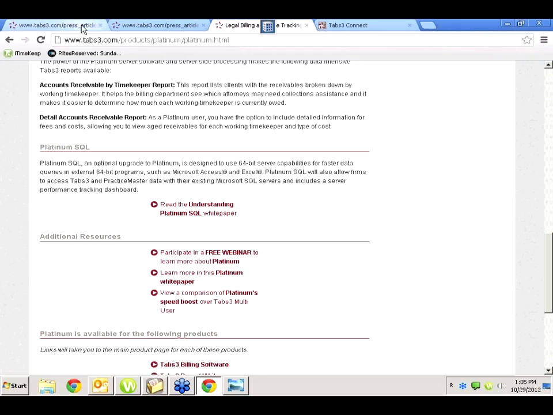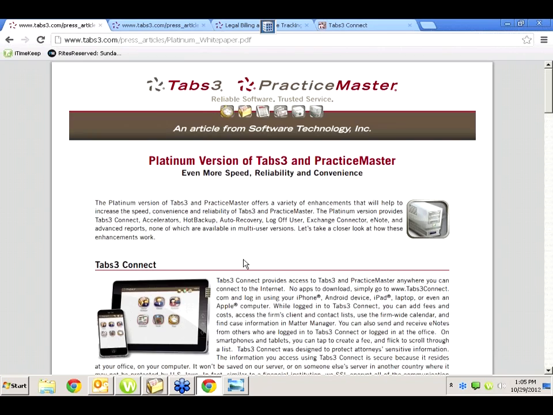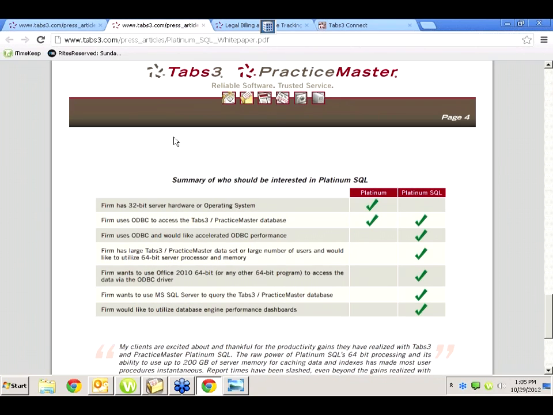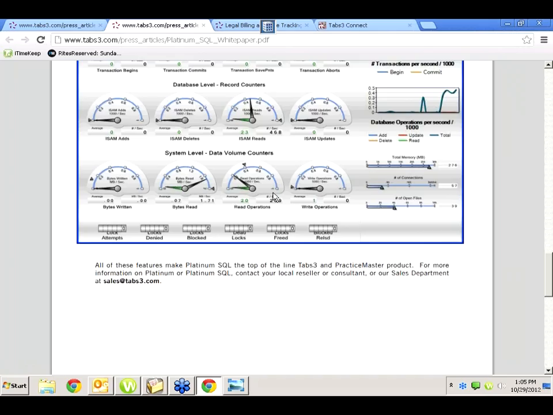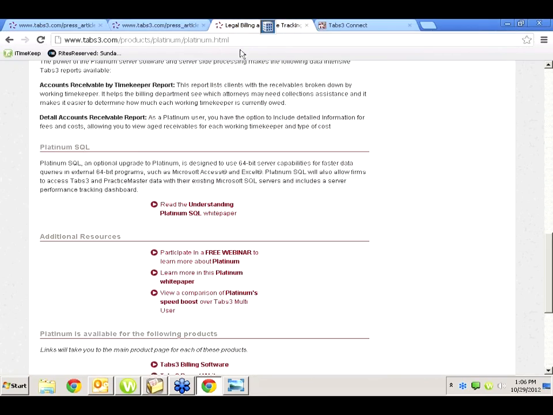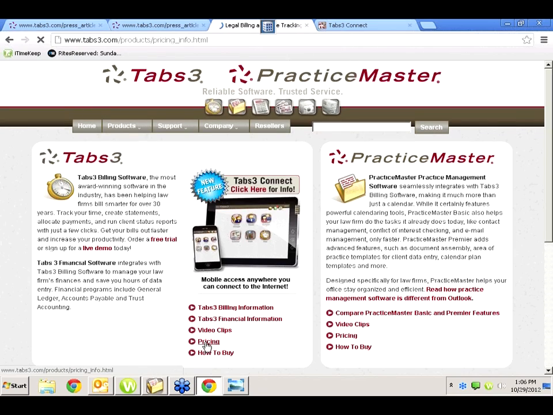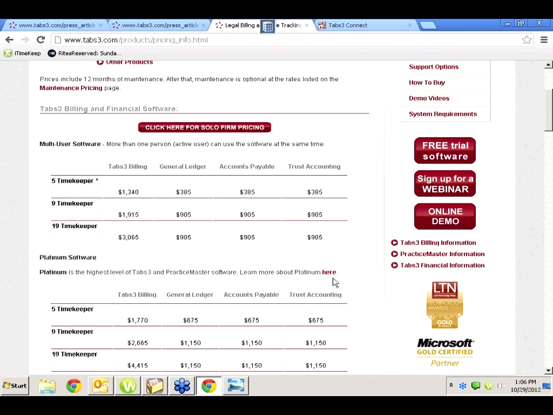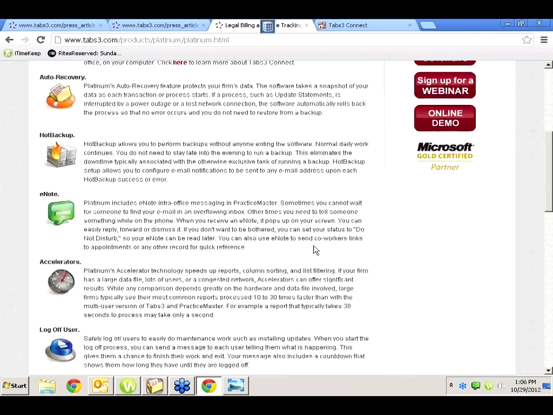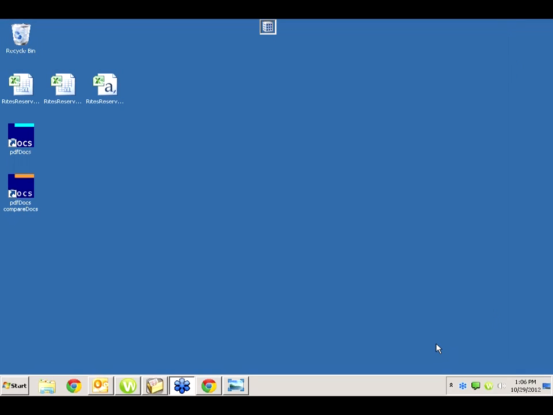And also a regular Platinum white paper. The regular Platinum white paper is just some more expanded descriptions of the things Mary Jo is going to talk about. The SQL white paper is some very detailed information on some of the things I'm going to talk about. And just to summarize, if we go to tabs3.com and click on pricing and then click on Platinum right here, you'll get to this where at the bottom you have access to these 2 white papers. Probably the easiest way to get there.